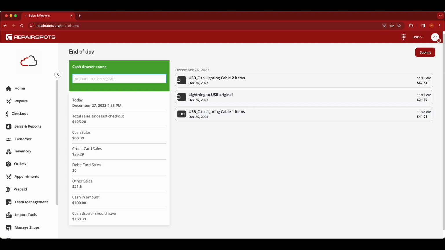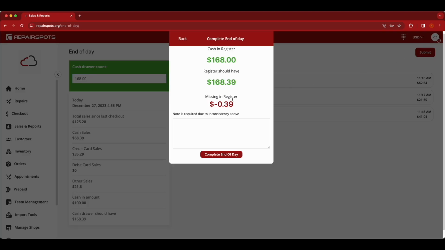And if anything ever doesn't match, we can always look through the sales on our right-hand side. So if we want to see what sales are included in this end of day, we can evaluate those sales here and make sure everything seems right. If there's ever a discrepancy in the amount here, then we will be told how much we are missing in register, and we'll be forced to leave a note due to this inconsistency. So we can explain very quickly why there was shorted an amount in the register.